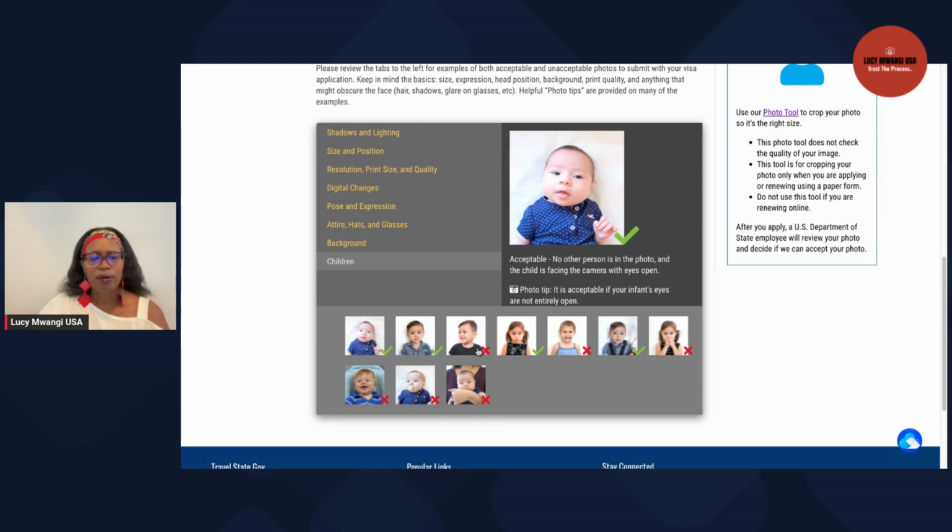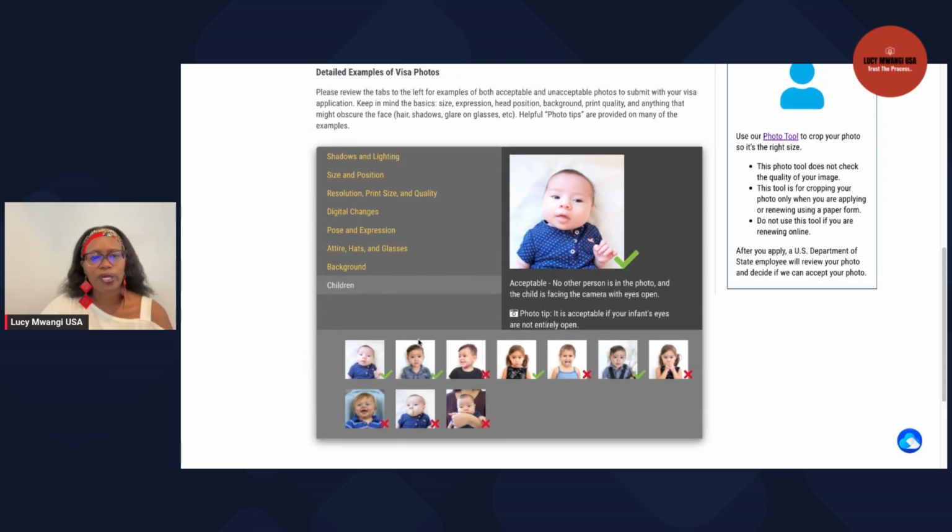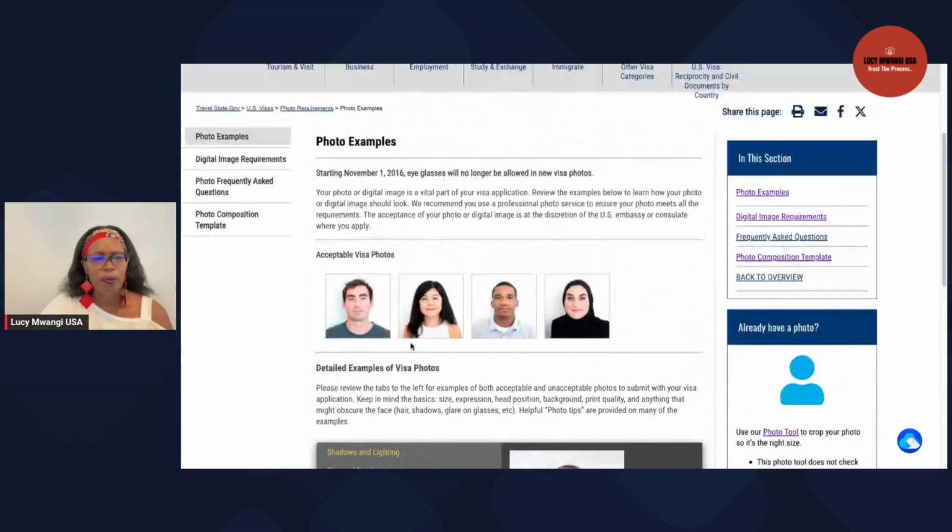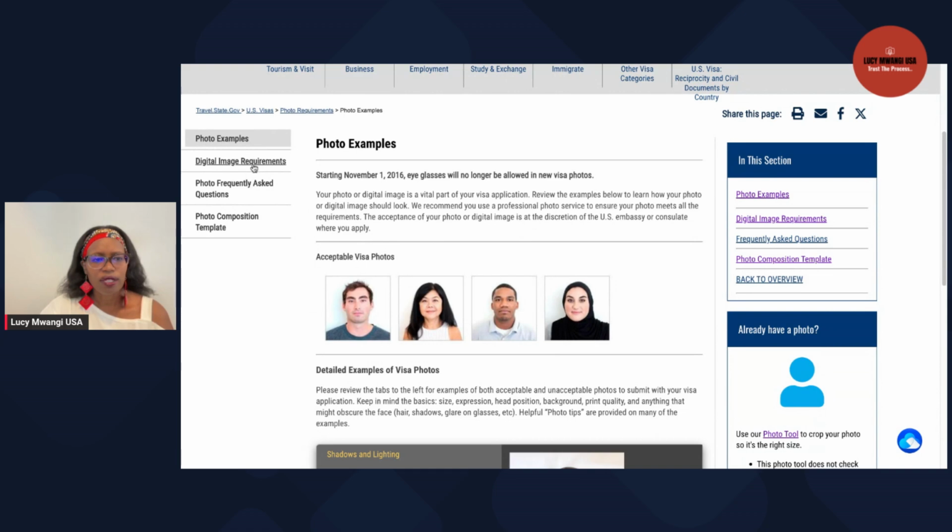So this one, the baby is facing sideways. This one, sticking the tongue out. There's one that has a hand over here. That's not acceptable. There's this one that has a pacifier. This one, the baby's laughing. So try as much as possible to get as close to perfection as possible, because the rules still apply even if the picture is for a baby. So make sure you review these requirements.